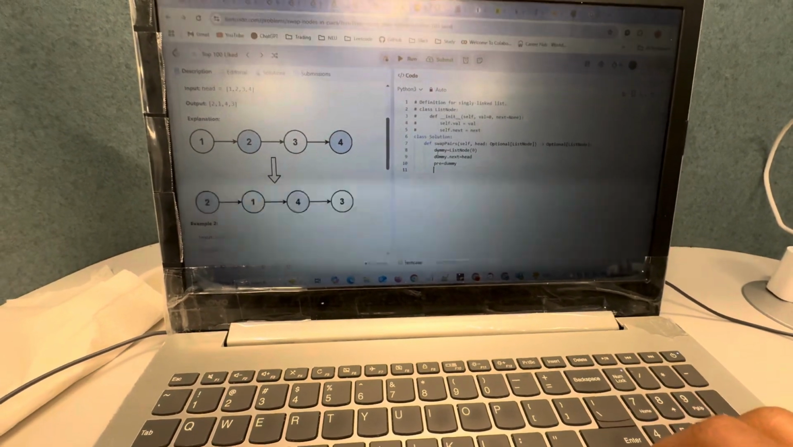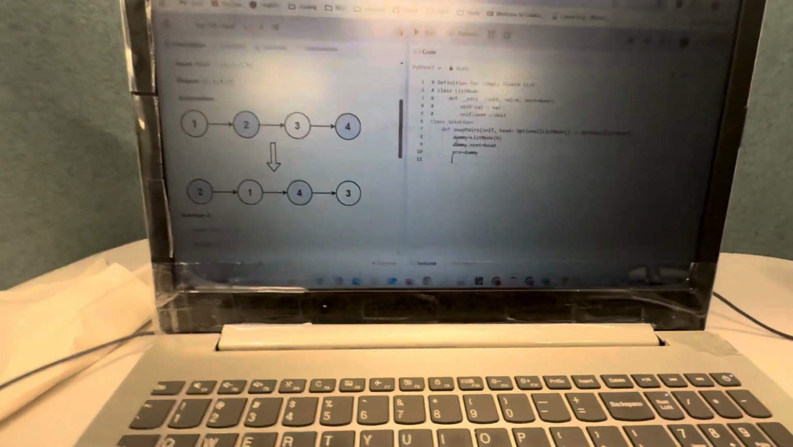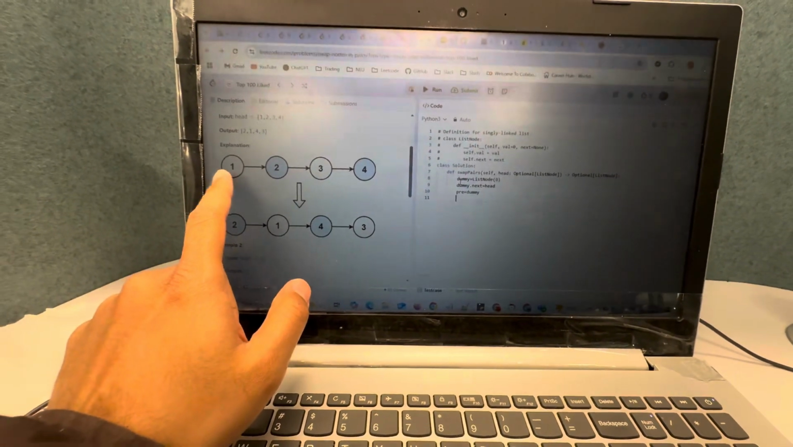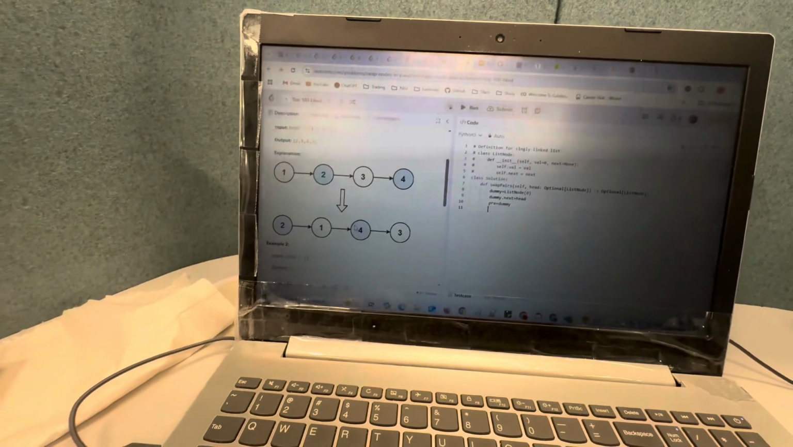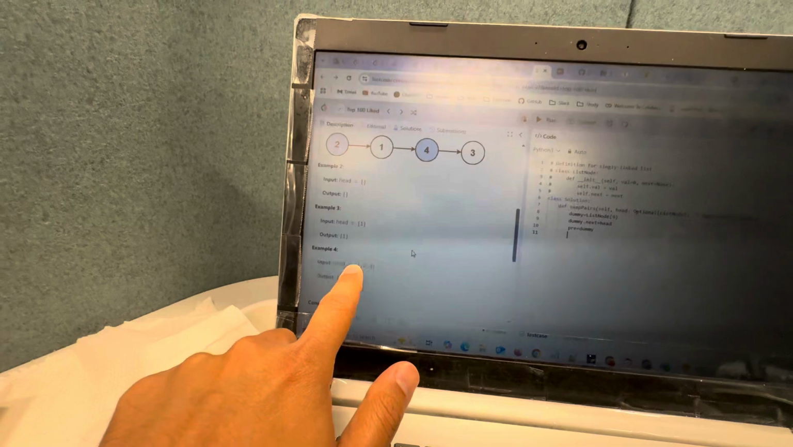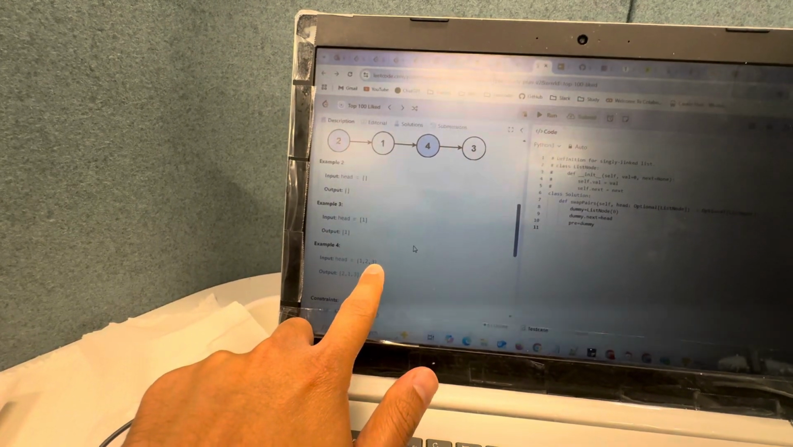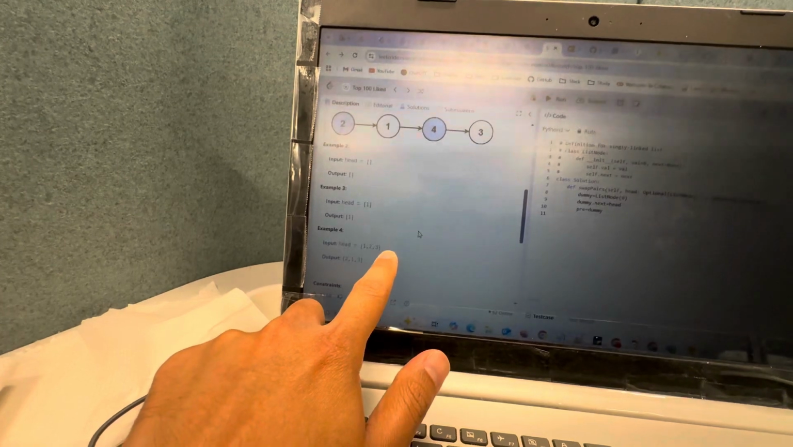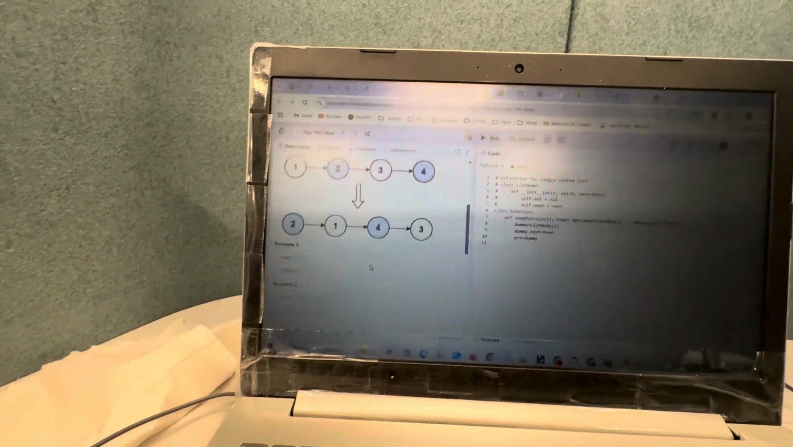Then we need to iterate. So we have to iterate till we have head and head dot next, because here you can see if we have 3 nodes then we just need to swap first 2. So in next iteration we have head but we don't have head dot next, so it won't swap. That's how it should work.